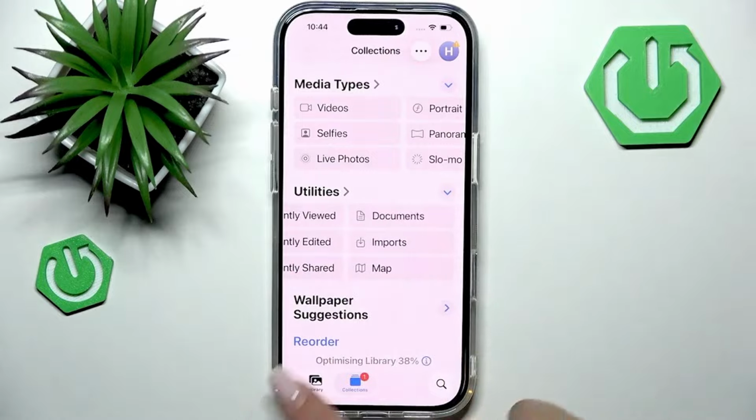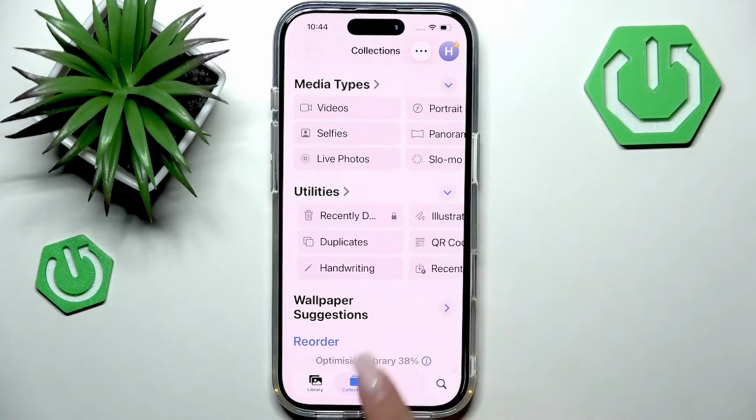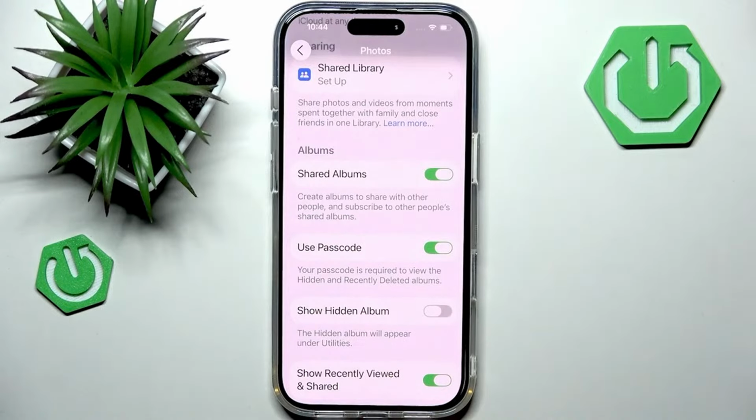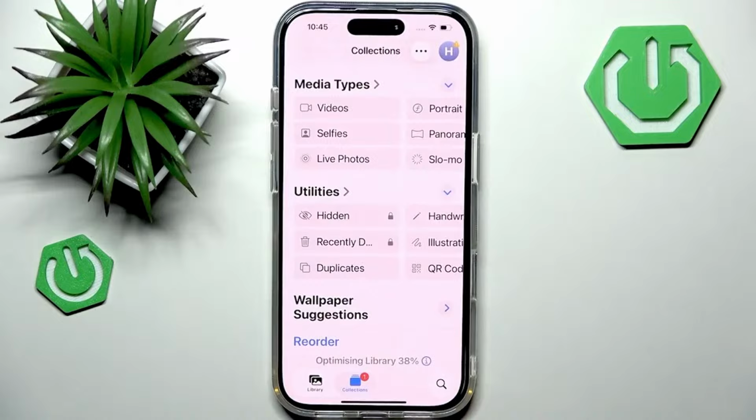It's simply not there. And if you want to switch back, if you want to access your hidden photos, if you disabled this, you have to turn this feature on so that you could see your hidden album. And let's go back to Utilities, and now this section with my hidden photo is back. So yeah, that's basically it.